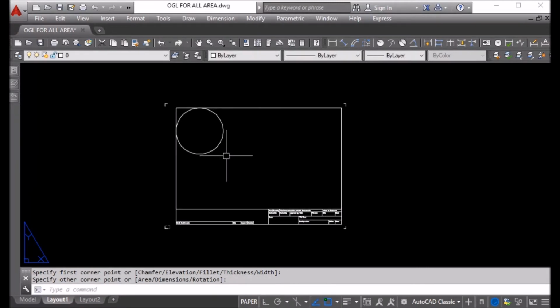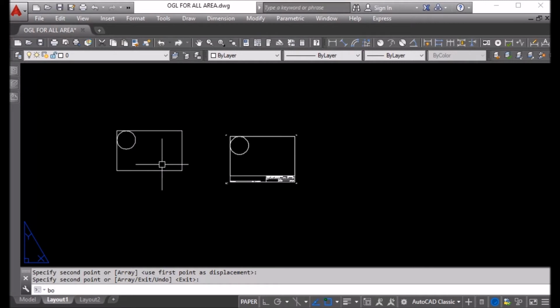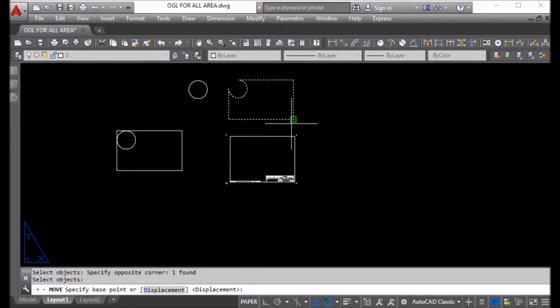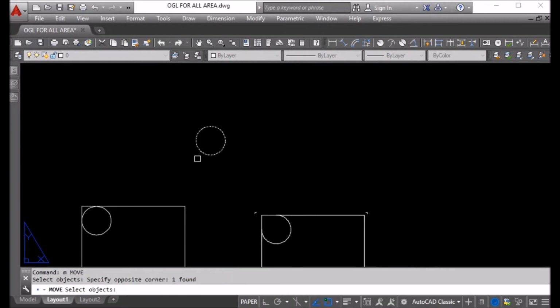And I want to deduct this area from my viewport, right? CO, enter. Copy this one and this one. Copy it here, okay, B-O, enter, okay, click here, move it. This will be my one viewport, and this will be my second viewport, got it? Delete whatever I had previously, move it over here, and move this one also over here.